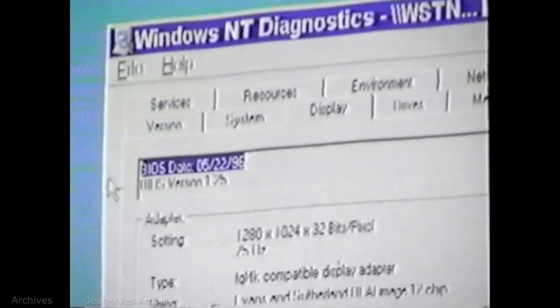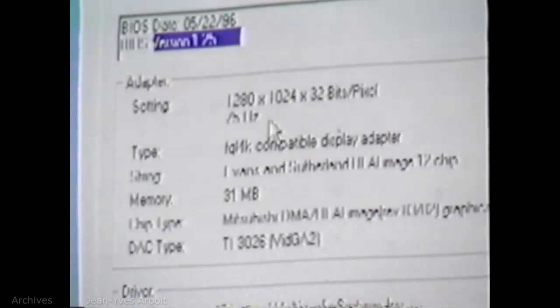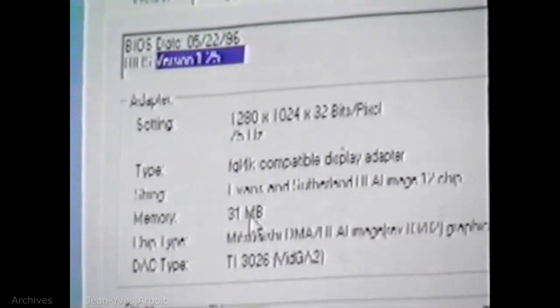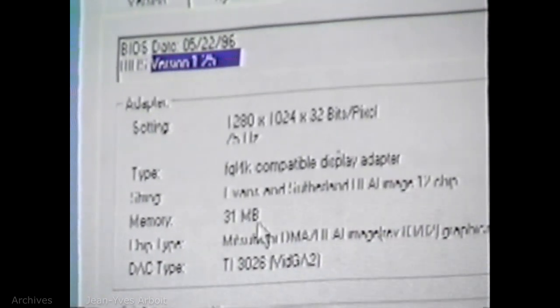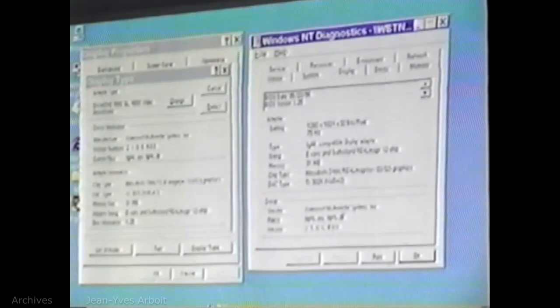So this will also give you some more display properties, and through here it gives you the BIOS of the display. It gives you the settings. It tells me I'm running 1280 by 1024 at 32 bits per color pixel at 75 megahertz. It also tells me I have 31 megabytes of VRAM, sorry. And it tells me the version down here, so you can see what version of the driver you're running. So there are 2 places you can see the version number: one in the display properties and the display type, and the other is in the NT Diagnostics. So 2 places to check the version.